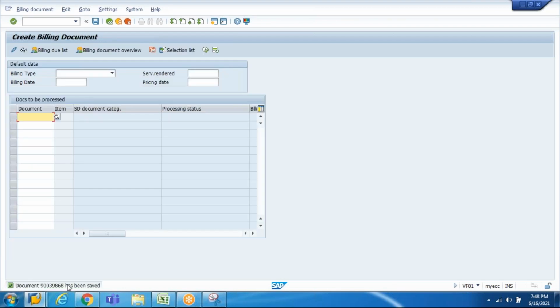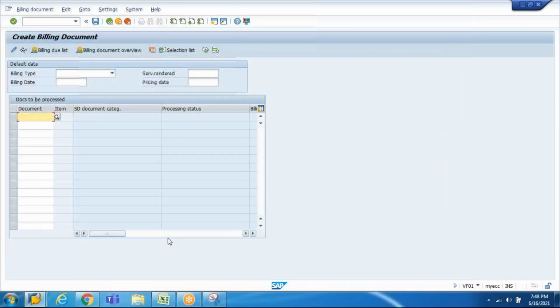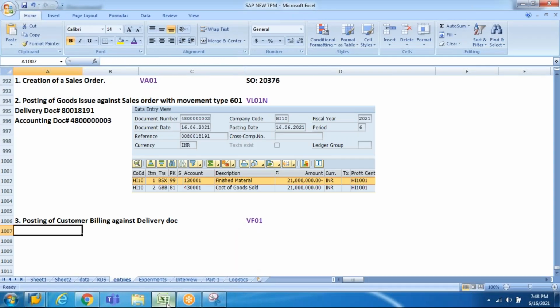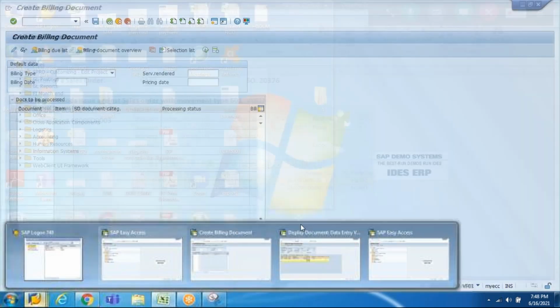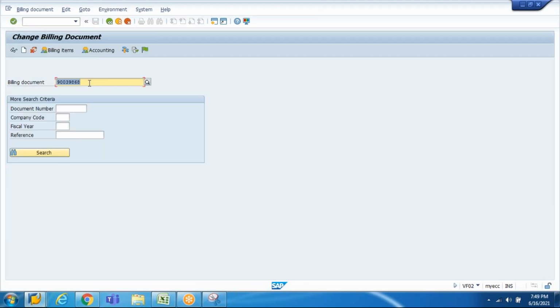Now this is your document. This document is your billing document. It will generate a billing document, and you need the accounting document, right? For the accounting document, what do we need to do? We need to release the billing document. How do you release the billing document? Go to change mode. Give the billing document. Click on this. Release to accounting flag. You take this.